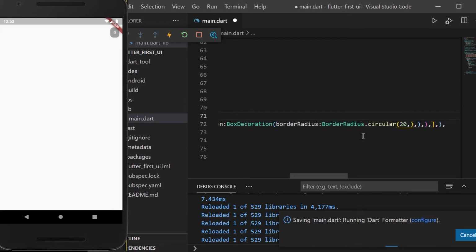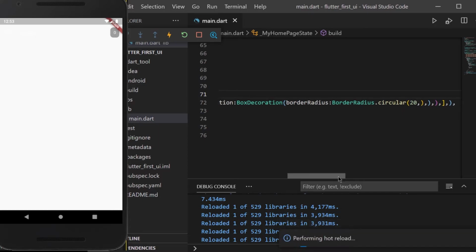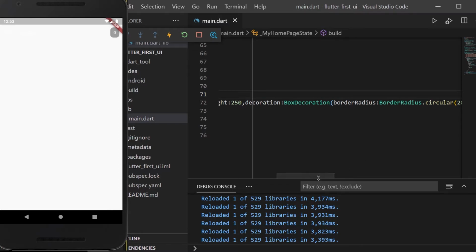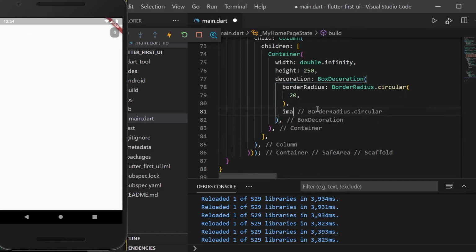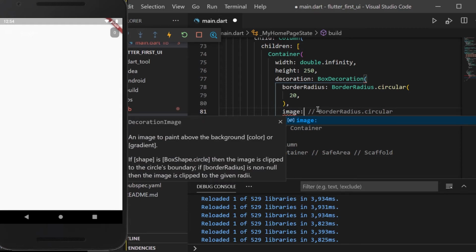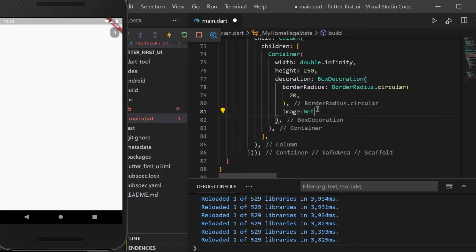Let's add an image to it, but let's wait for it to finish and then we can add an image. Inside this, after this border radius, we need to add the image. The image will be of the type network image, like the one we added inside the login UI or our first UI. Passing the URL for the image, so I'll quickly copy the URL for the image.